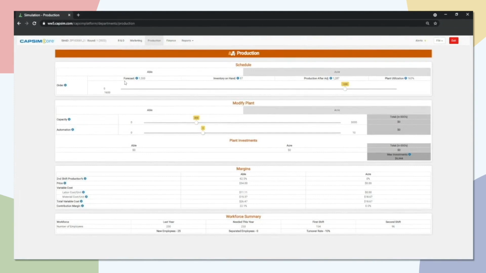Within our production page, we are able to view our forecast, inventory on hand, production after adjustment, and plant utilization. To adjust our production schedule, we would move the slider to the left or to the right. It's important to keep in mind that we do not want to produce just for our forecast. We probably want to have a little bit extra in case we have more demand than we anticipate.